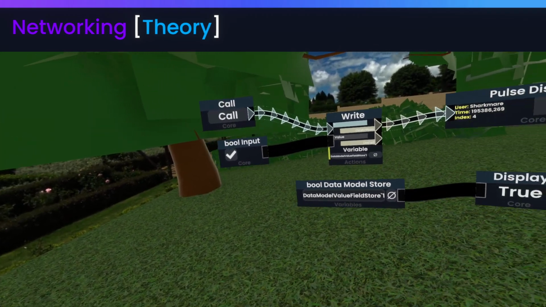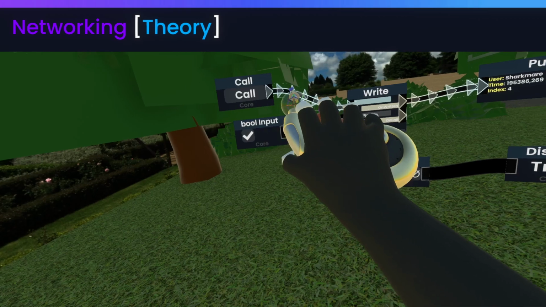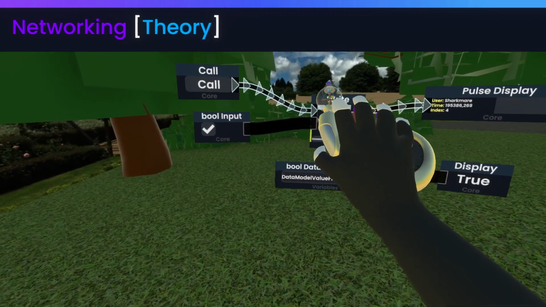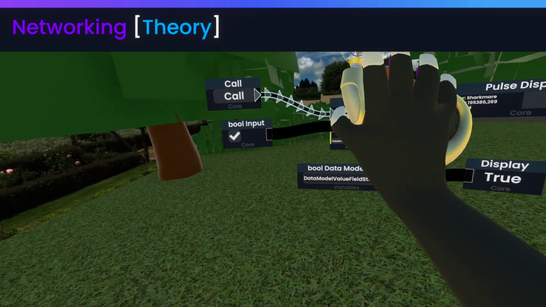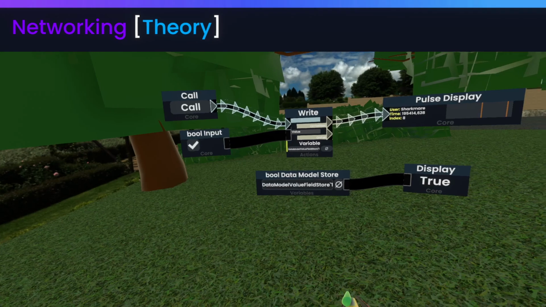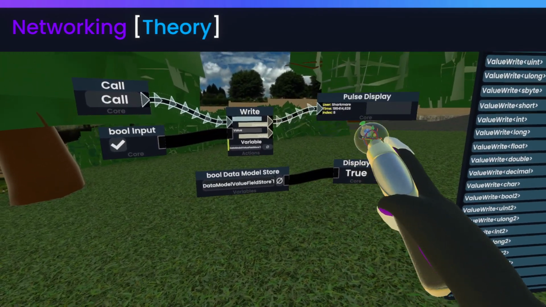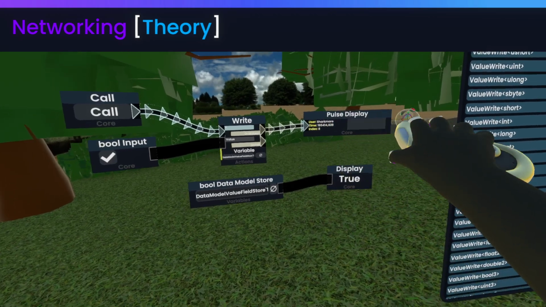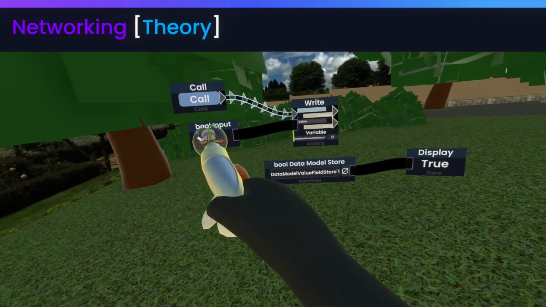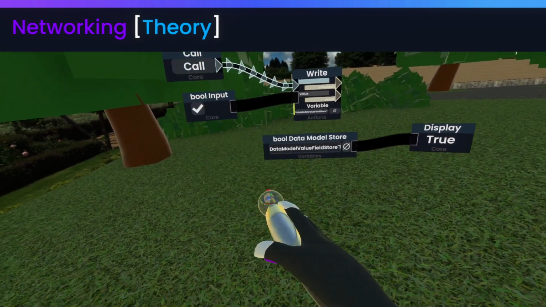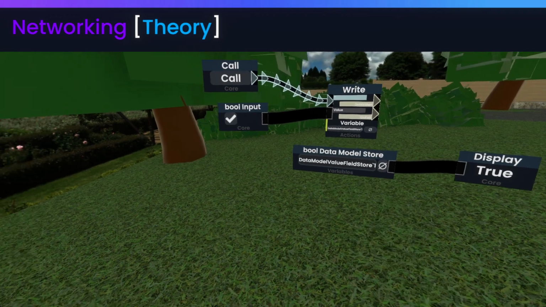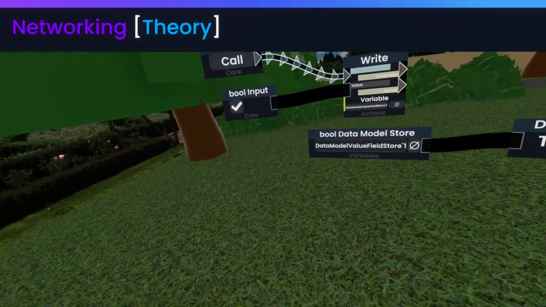Now, the important part here is when I press this button, it triggers the write. This is a local action. No one else is processing this action. So when I click this, only I am doing something. However, this display here is actually synchronized, so other people can see that I did it on the display. If I get rid of this, the write itself is now entirely local. However, this data model store here is a synchronized value.